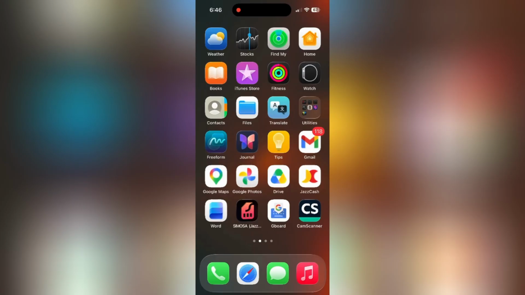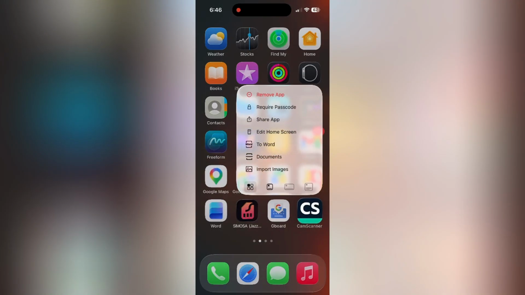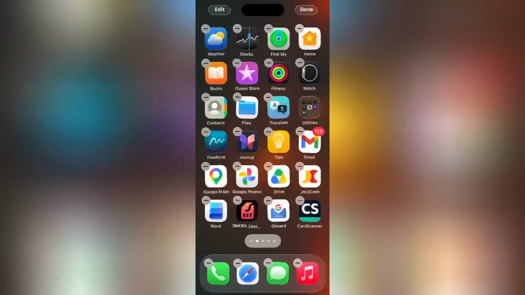To get started, go to your home screen and find the app that you want to move. Press and hold the app for a moment until a menu appears on the screen. From the menu, tap on Edit Home Screen. Once you do that, all of your apps will start wiggling, which means you're now in editing mode.